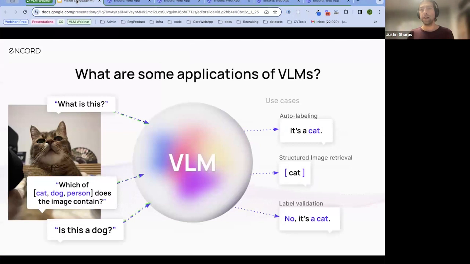So looking at this then, we have our fuzzy feline friend back, but now we realize that we can ask more than just what is this? We can also ask which of the animals from this particular list I've given you are present, or you can ask a confirmational question. Is this a dog?